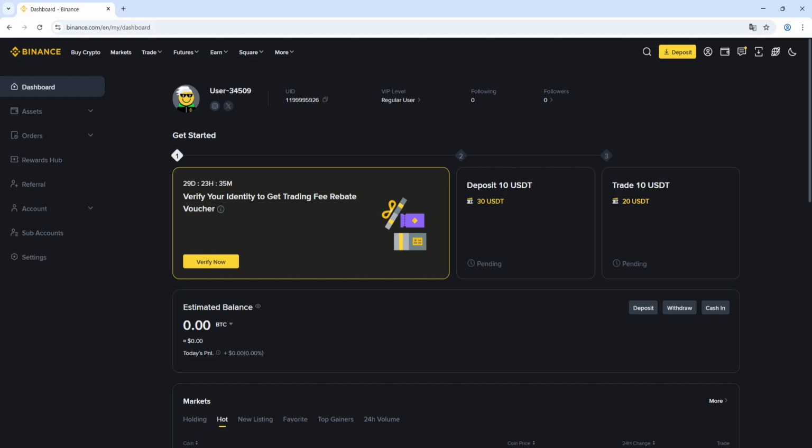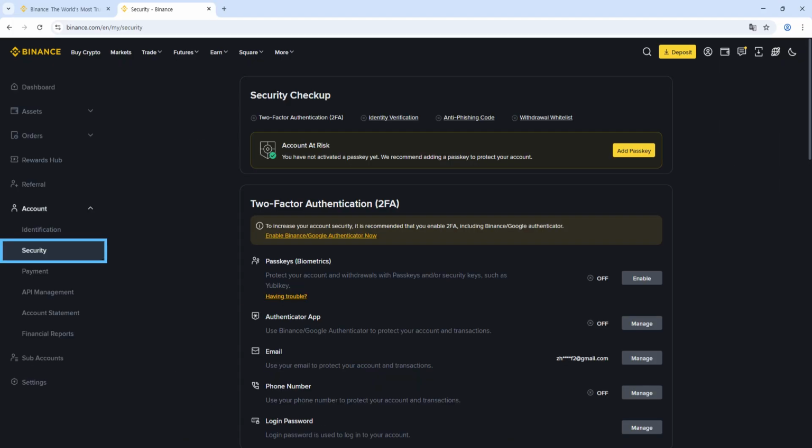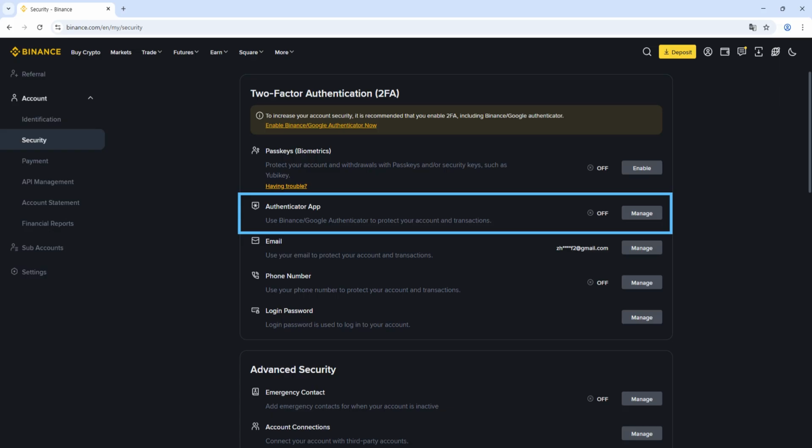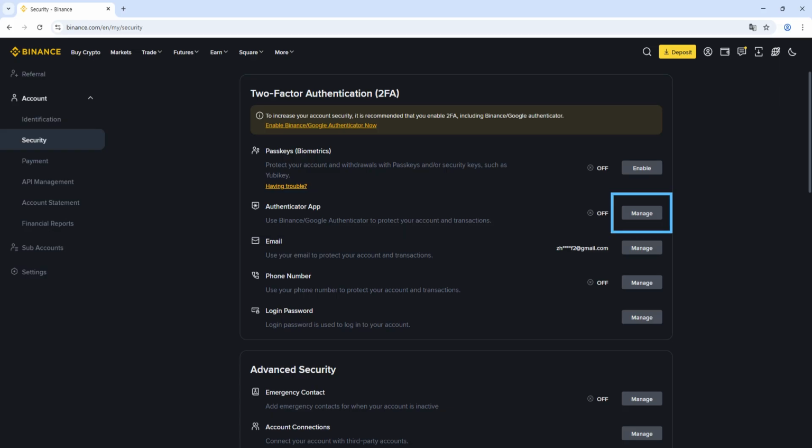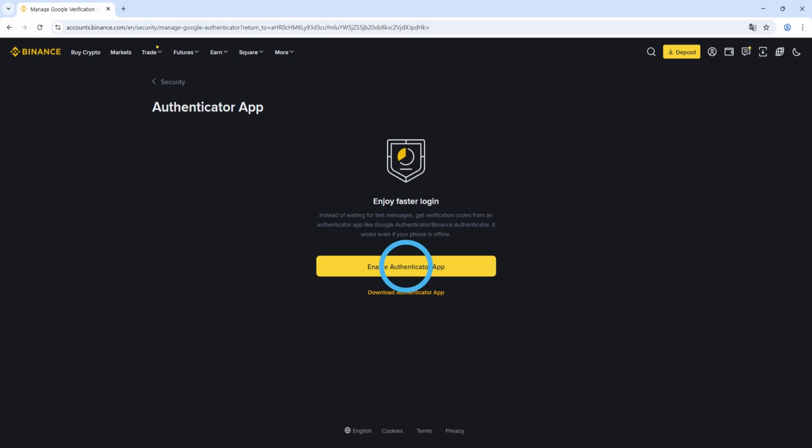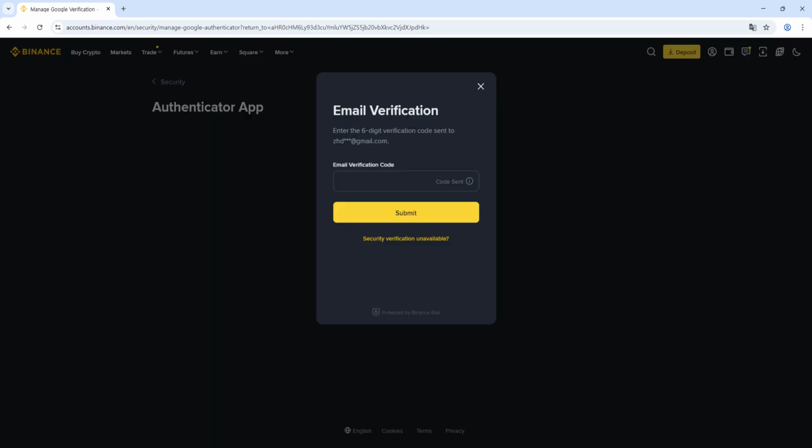Please return to the PC screen. Click Account in the left menu. Then click Security. We'll set up security using the Authenticator app. Click Manage. Then click Enable Authenticator app. A verification code will be sent to your email or phone number, so please enter the code you receive.